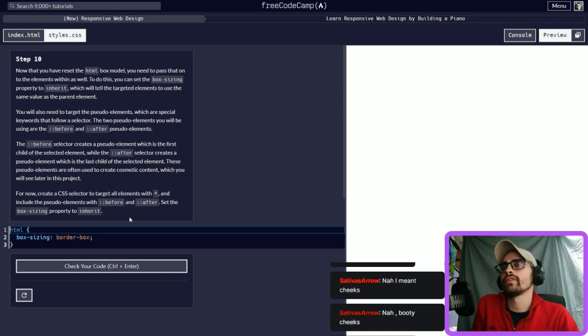You will also need to target the pseudo elements, which are special keywords that follow a selector. Two elements we'll be using are the before and after pseudo elements. The before selector creates a pseudo element which is the first child of the selected element, while the after selector creates a pseudo element which is the last child of the selected element. These pseudo elements are often used to create cosmetic content, which you will see later in this project.